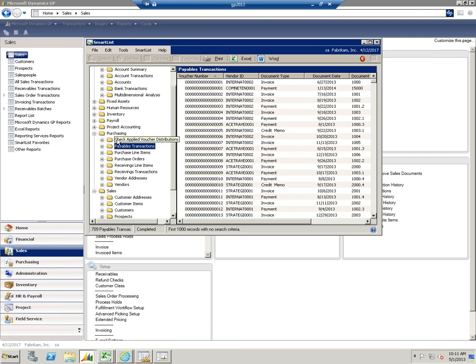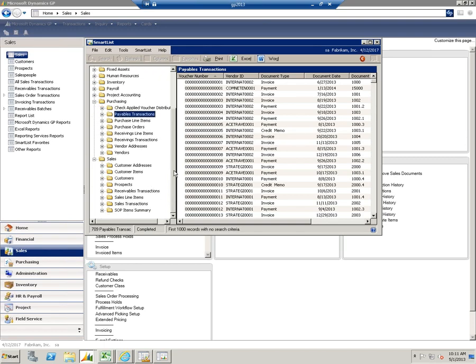Many customers have asked, we pay these checks, what's paid, what invoices are paid on them, what are the distributions on the invoice. That is a folder that will show you that.